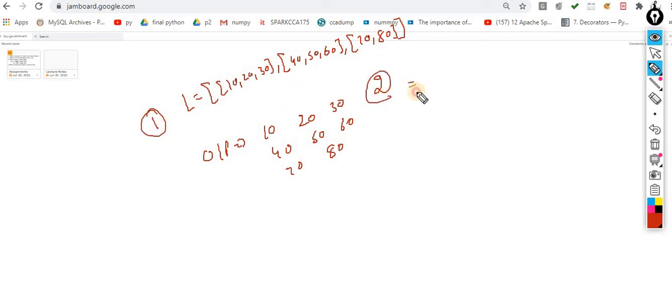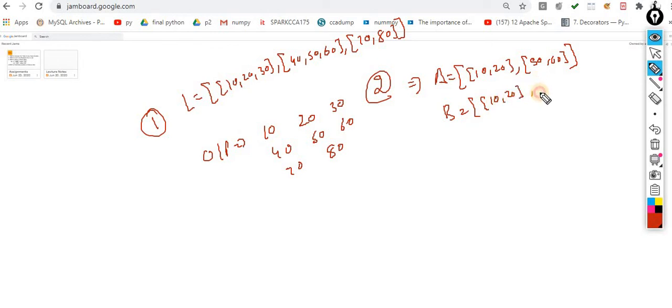Assignment number 2. You are supposed to take two matrices. A matrix: 10, 20, 50, 60. And B matrix: 10, 20, anything, 70, 80. So this is the B matrix. What you have to do is perform A plus B, the addition of two matrices. Okay, that is assignment number 2.